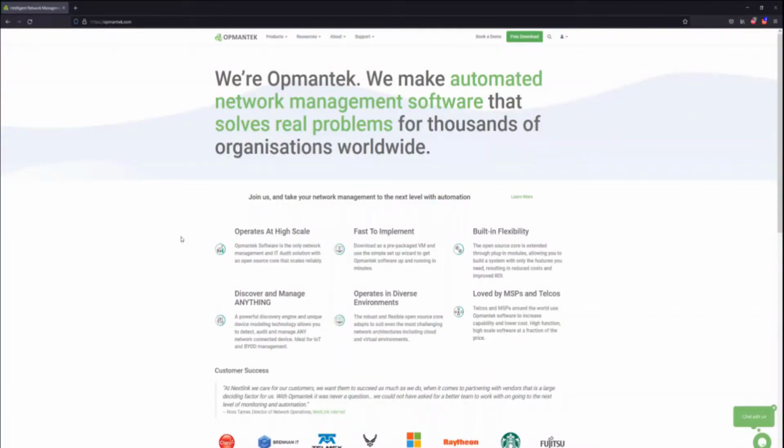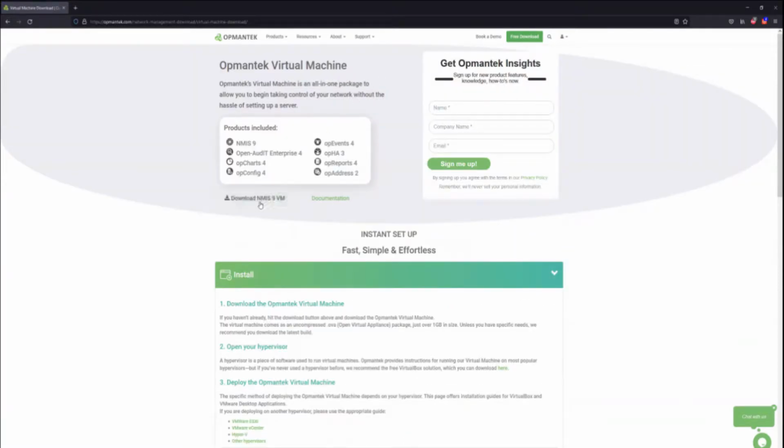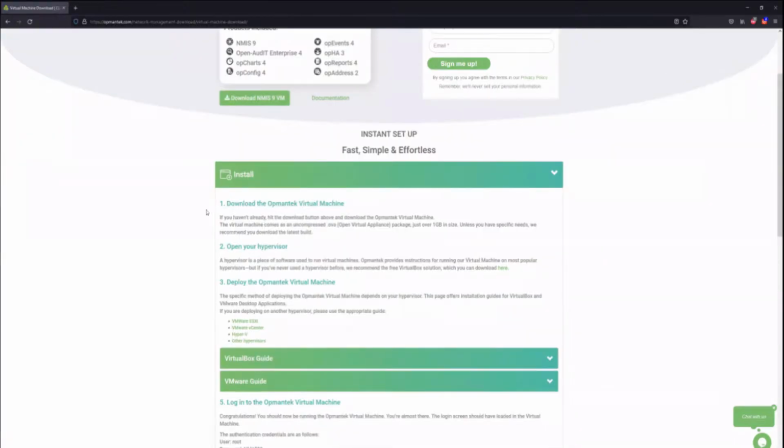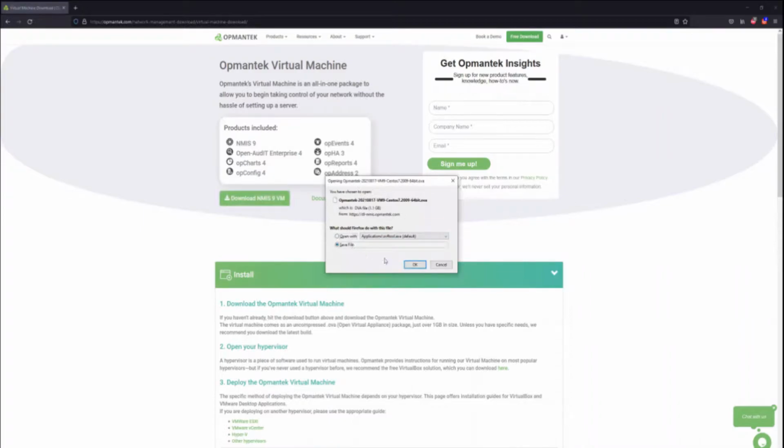On the home page of the Opmantek website, you'll go to Products, and on the right side under Free Trial, you'll click Opmantek Virtual Machine. And here, you'll click the Download MS9 VM. There's some installation instructions to help you here as well. We're going to save the file.